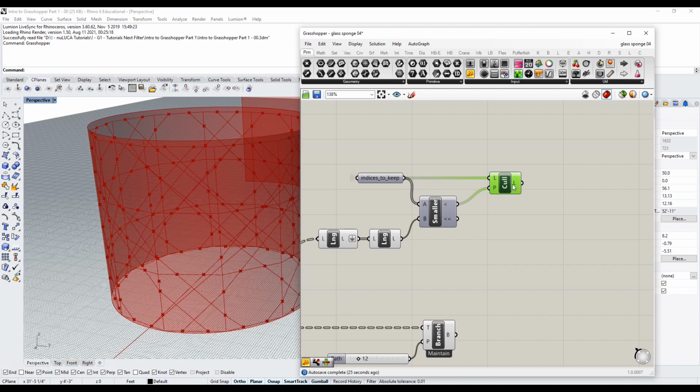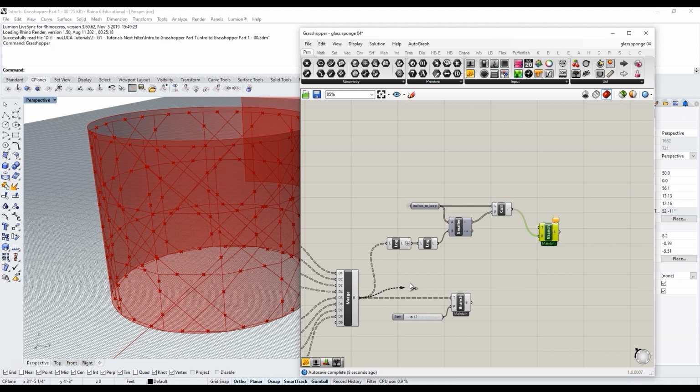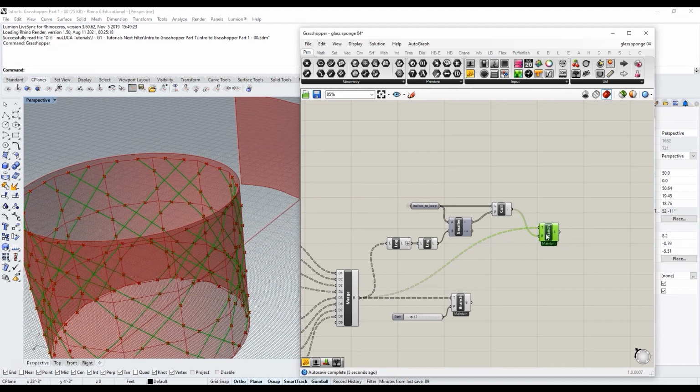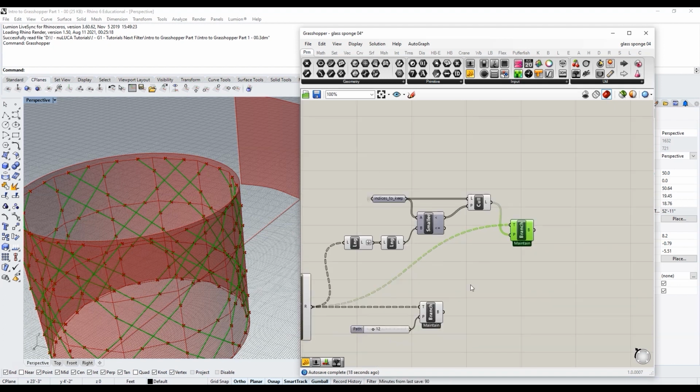And so now this is a refined list that ensures that all the branches we're about to grab are actually existing branches. So let's get a branch component again, and these will be our branch numbers, and this will be our tree. And so just by doing that, now we've culled all the extra lines.